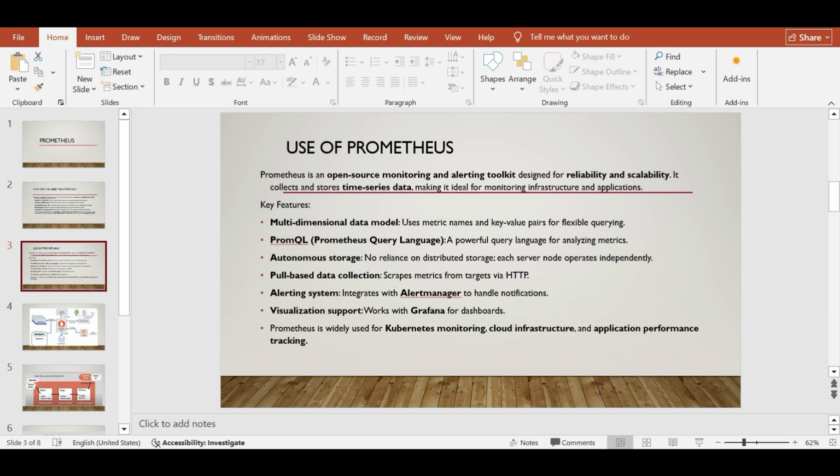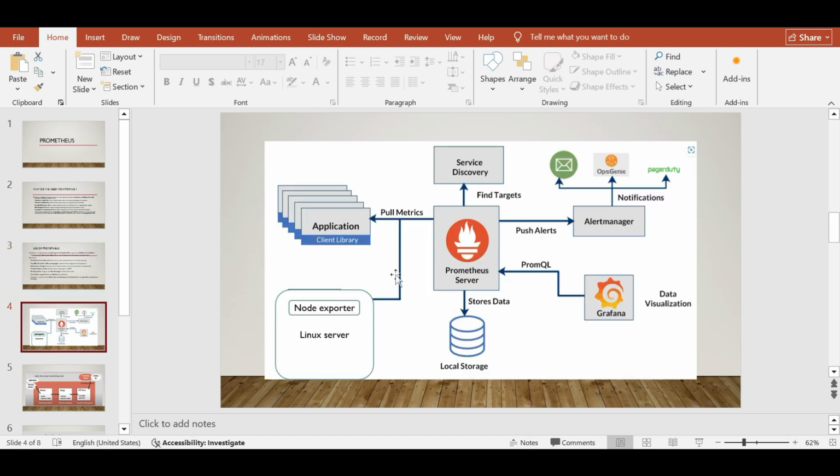Next, we use the Prometheus query language to analyze the metrics. Now the metrics are available inside your data source database, correct? You can use PromQL to fetch that data and analyze it. Next, it is pull based actually. What is pull based? I'll show you in the next slide.